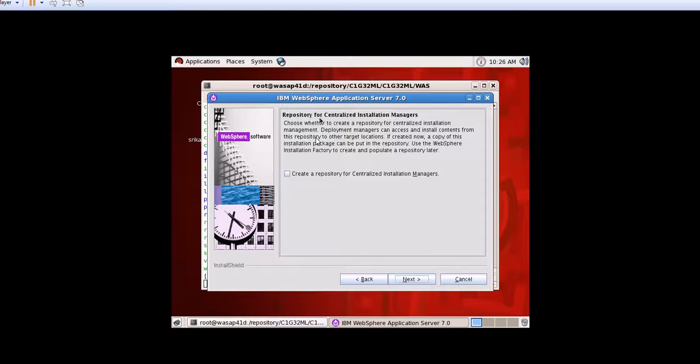Next is the repository for centralized installation manager. If you want to choose any repositories for the centralized installation manager, you can, or else you can just ignore it. It is not a mandatory option. As of now I'm not selecting any centralized installation manager. Just click on next.